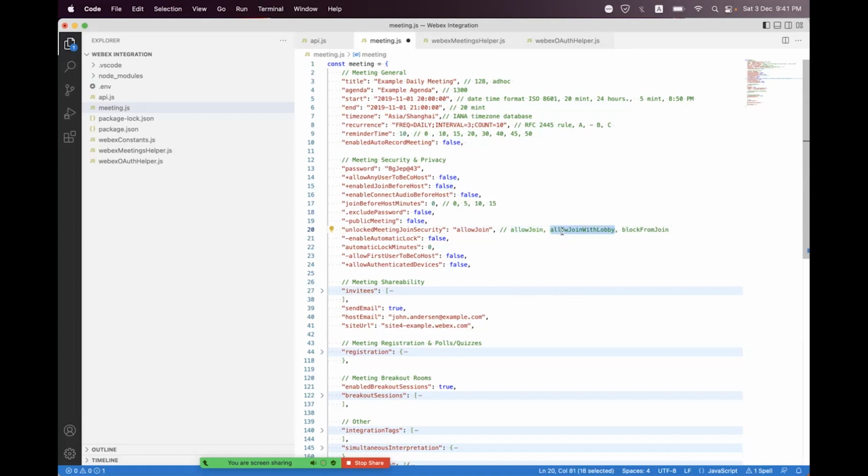If you set allow join with lobby, then the unlocked meeting participants will wait in the lobby, and the host has the privilege to add them into the meeting. They cannot join directly. If you set allow join, the participant can directly join the meeting. And block from join means only invited people can join the meeting. No other participant will be allowed to join.